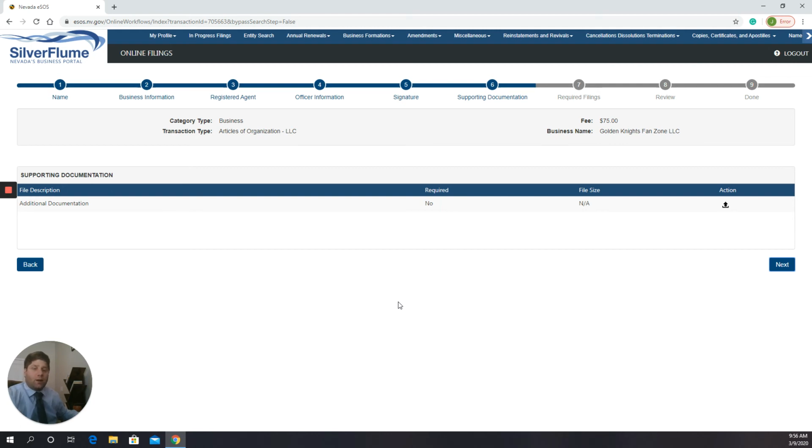So it basically looks similar to a contract or something like that. This is again an area where an attorney, the assistance of an attorney, is highly recommended. You can find examples online. Look for template articles of organization for LLC, or even bylaws. You can upload this. Now, what's the difference between the articles of organization and the bylaws?